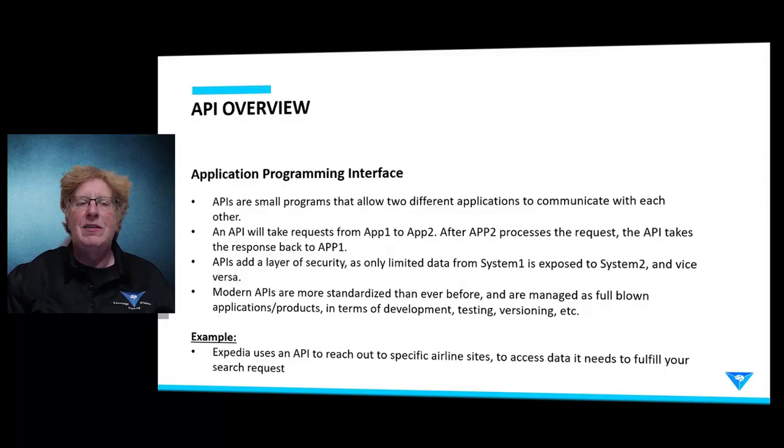So an API is an application programming interface. These are small programs that allow two different applications to communicate with each other. It's a standardized method of allowing programs to talk back and forth. So a request can be sent from application 1 to application 2. Application 2 processes that request and sends a response back to application 1 via the API.